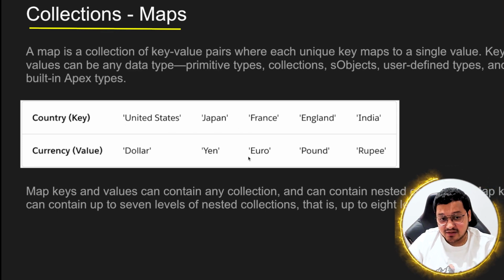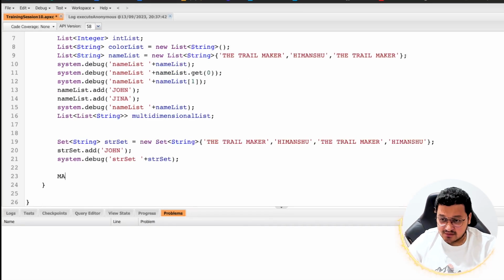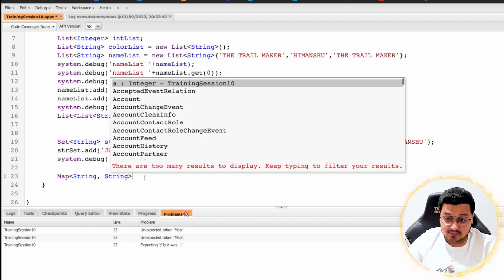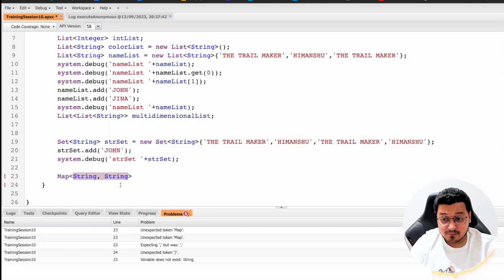We'll try to create a similar example there and see how it works. Let's go there in our developer console. I'm going to create a map. The same way, instead of list or a set, this time we are going to write map. The data type we are going to give is string for our key, and for value as well, we are going to give the data type as string. This is how you define a map. These two data types could be different as well, but for now, I'm just keeping them the same.